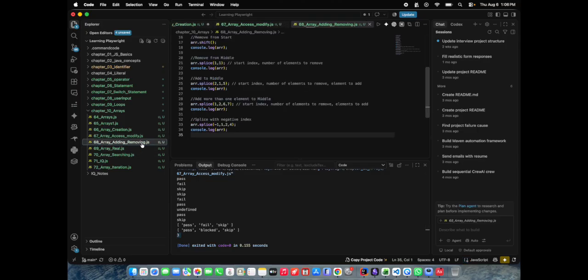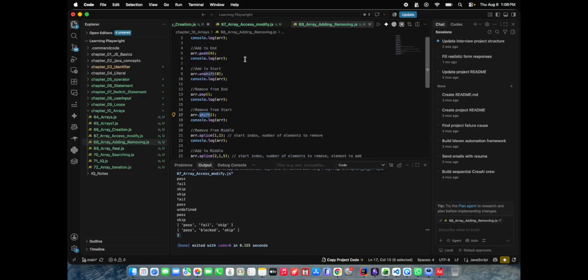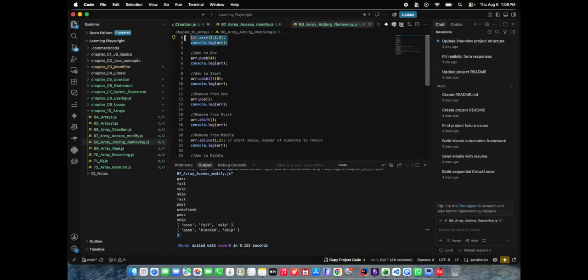How can we add and remove elements? For adding and removing, we have different methods. If I have this array, 1, 2, 3, it will print this one. Then I will add to the end. How can we add an element at the end of the array?